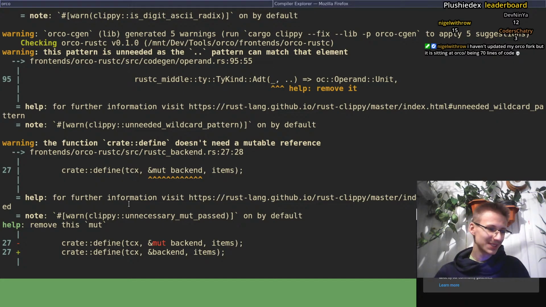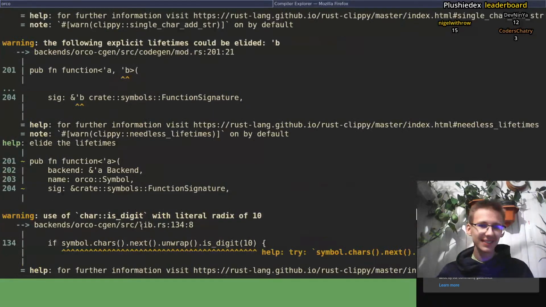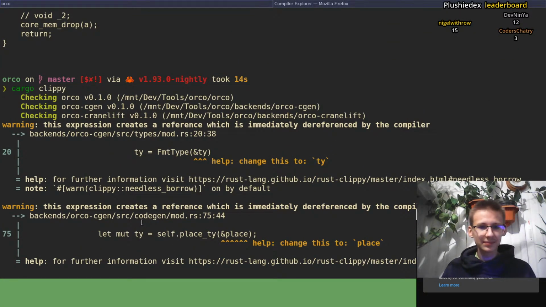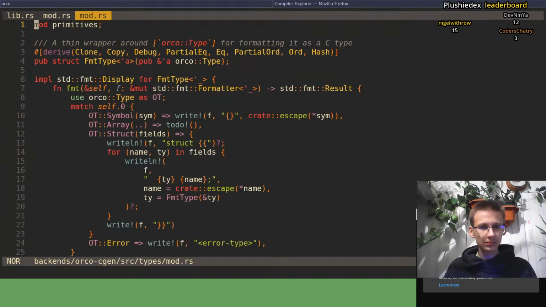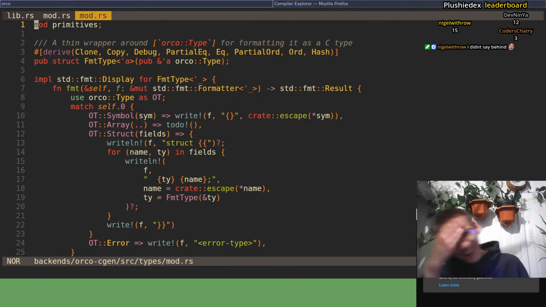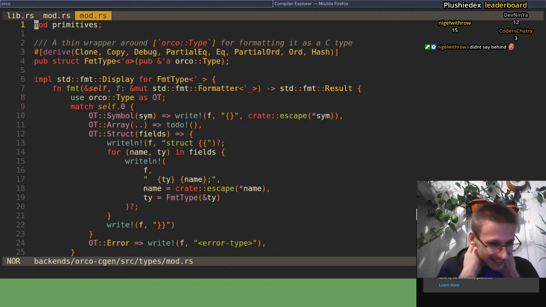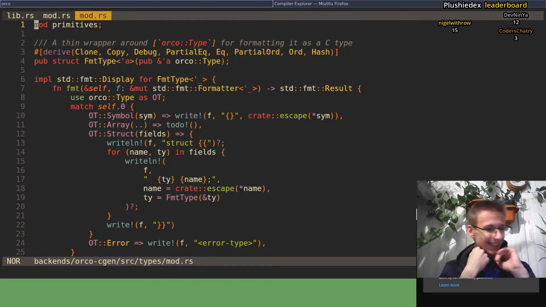Haven't updated your Orco fork, but it is sitting at Orco/ behind 70 lines of code. What? What do you mean behind 70 lines of code? Dereference the reference. Cgen types. Oh, being 7. How have I managed to read it twice and see behind there? Especially when there is no H and this word is shorter. Okay, I do see that.